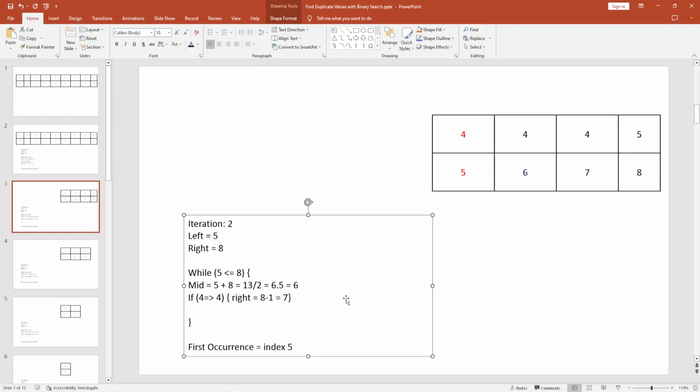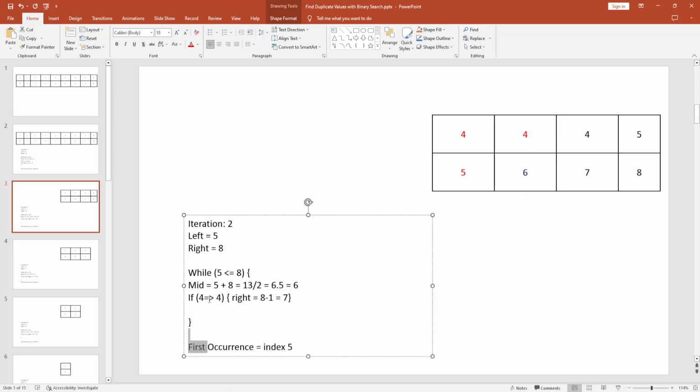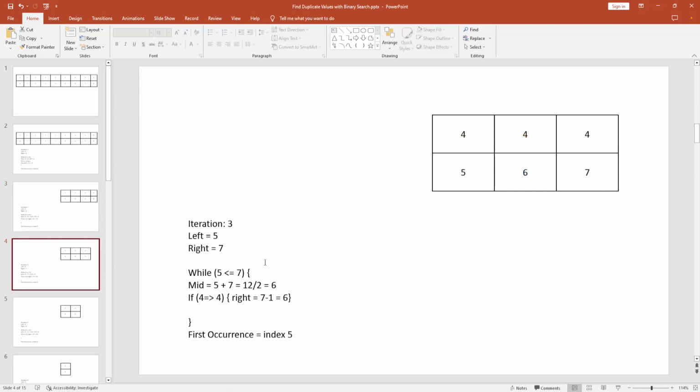Mid is going to be 6, and the value right now is going to be 4. For index number 6, our value right now is 4. So the first occurrence, if 4 is less than or equal to, right? Yes. So our right for the next iteration is going to be 7. So right now our right is 7 and our left is 5.